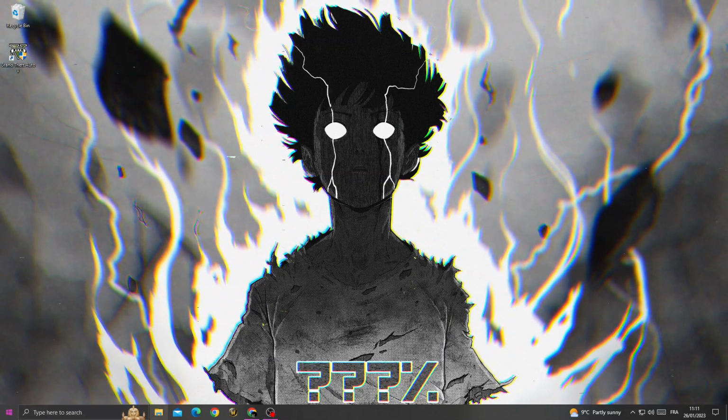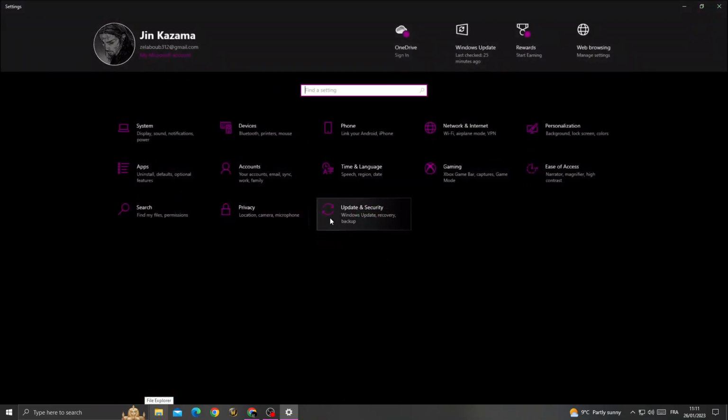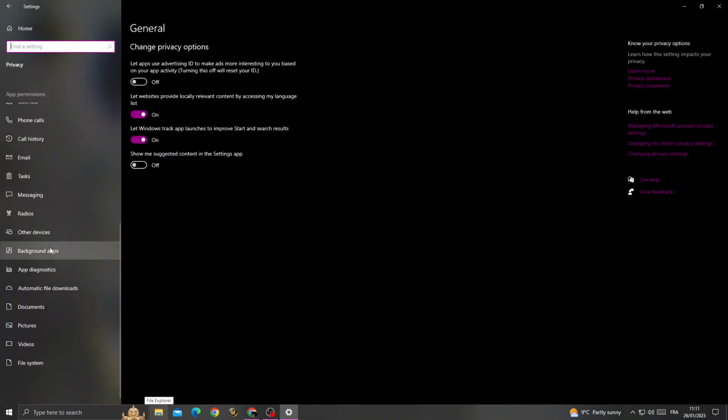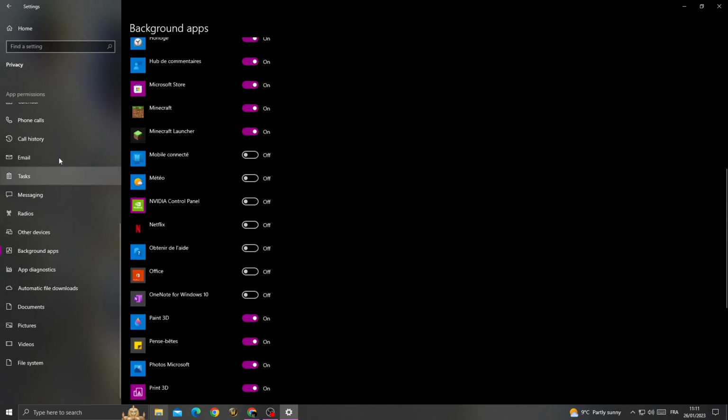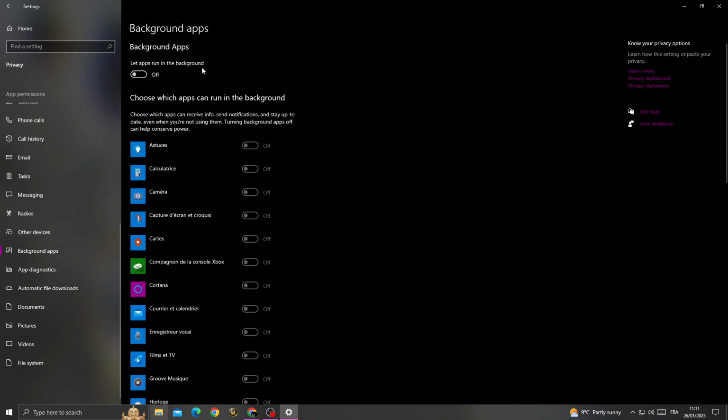It's easy. First of all, you just need to go to settings, go to privacy, scroll down, and you will find background apps. Now just turn it off. You'll find it like that. You can turn off all the applications that you don't need, or you can just turn off all the applications by turning off the first option.